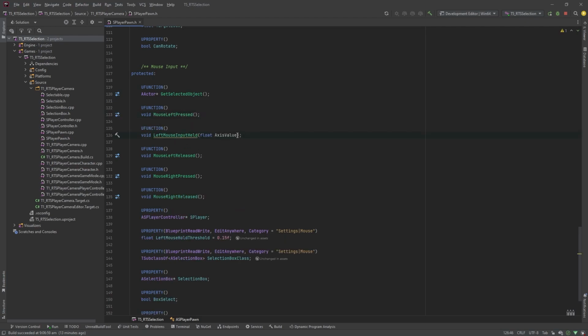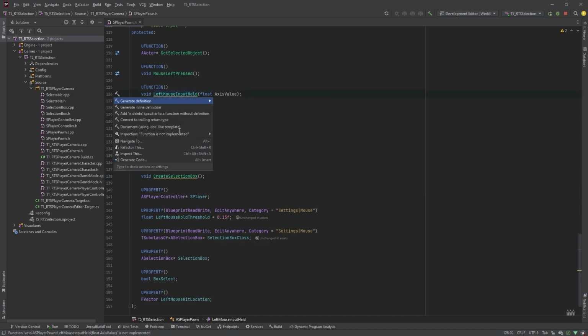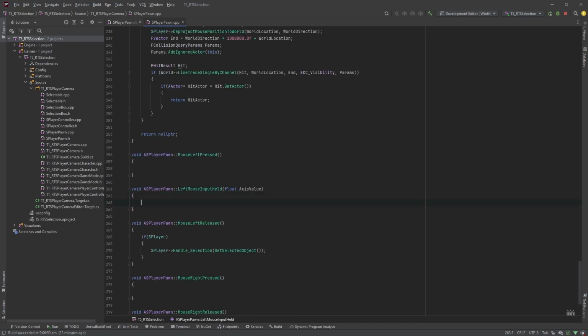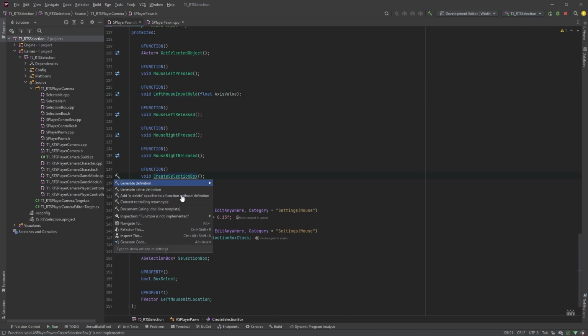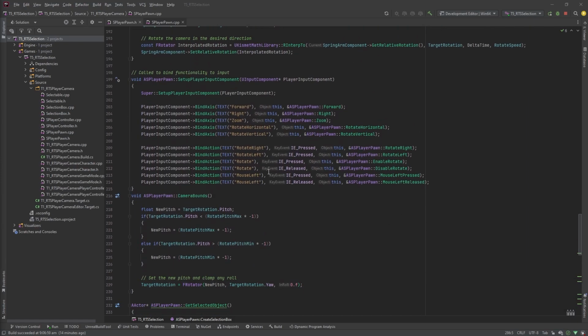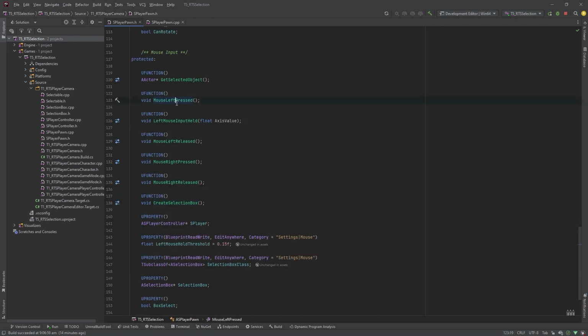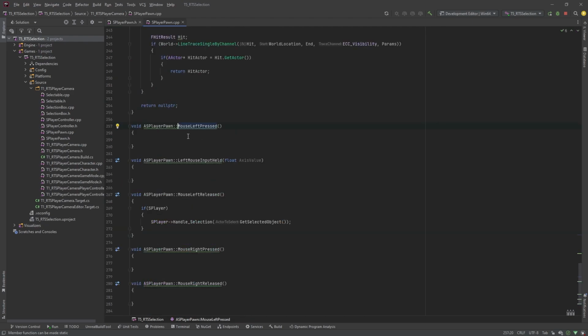And that's got the input of the axis value, because it's that axis binding we just set up in the editor. And the other one we're going to need is a function to create the selection box, which will spawn the class that we just created. So I'm just going to create the definitions for those. So let's put the binding in for that. We're going to need a binding for the axes, left mouse axis, and that's going to go to the left input held.